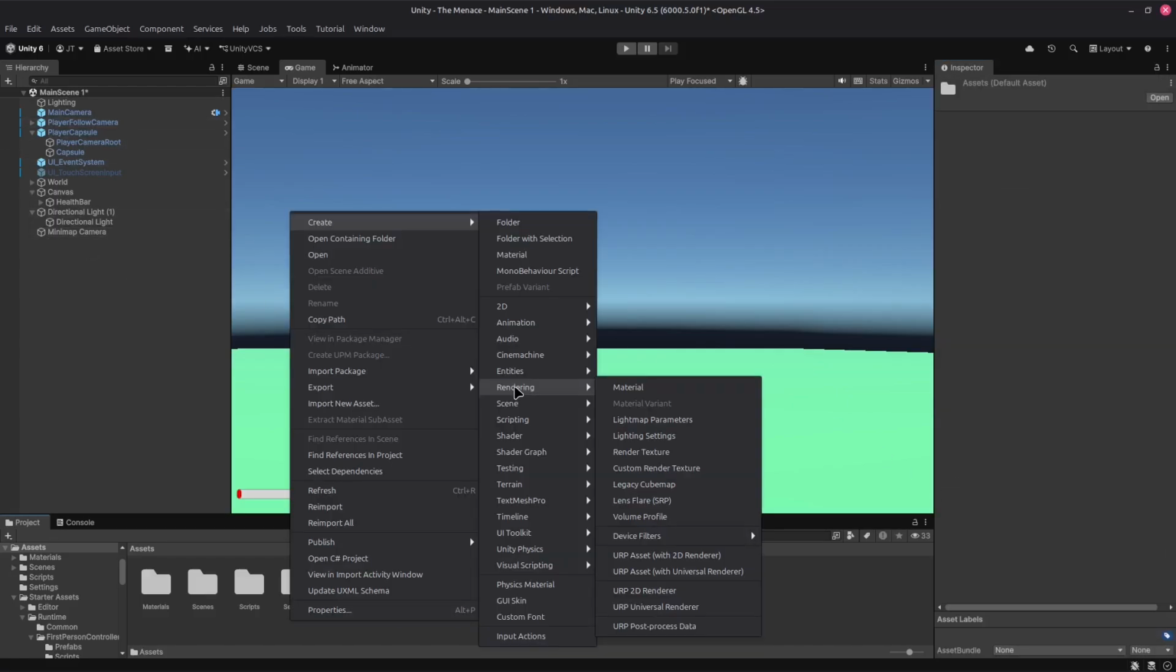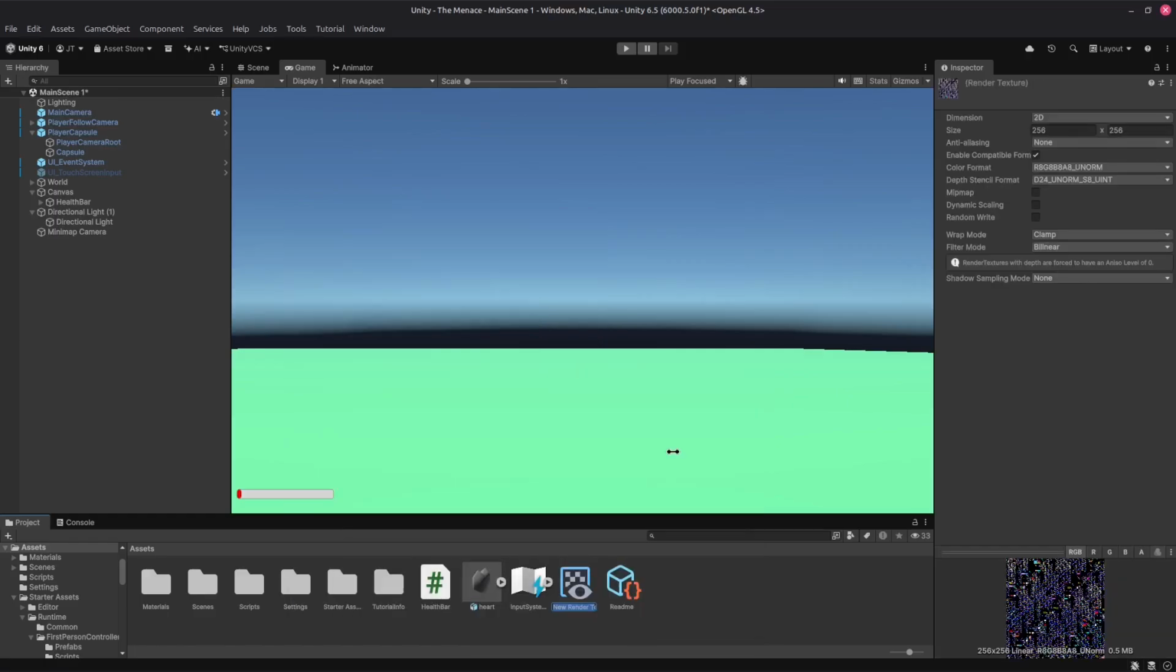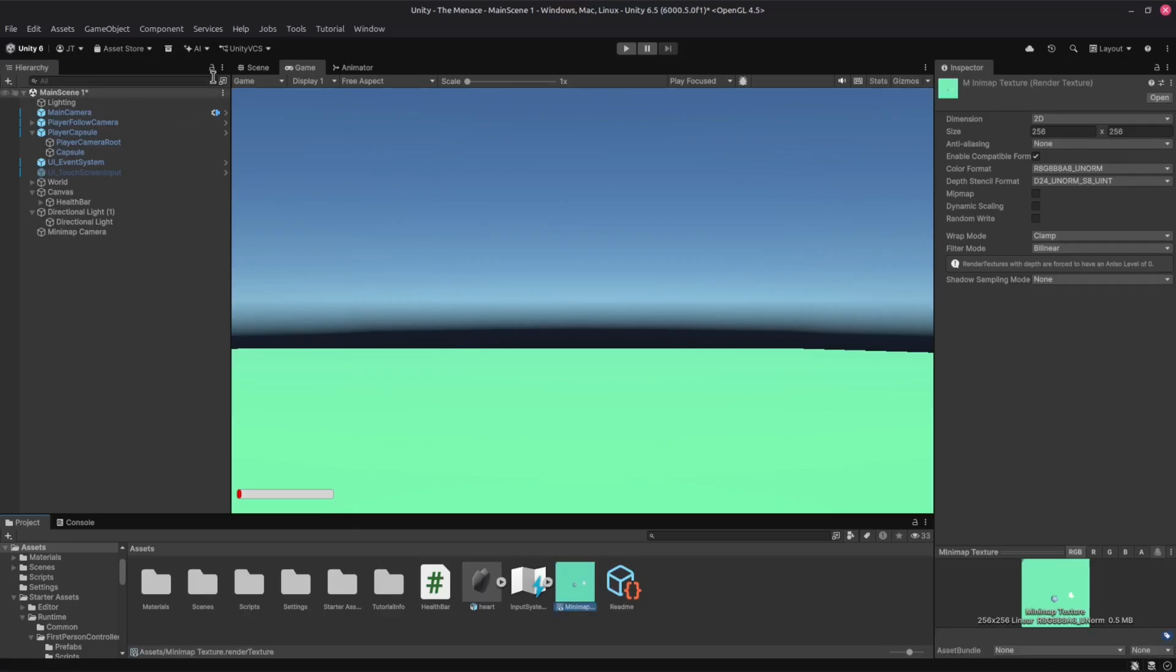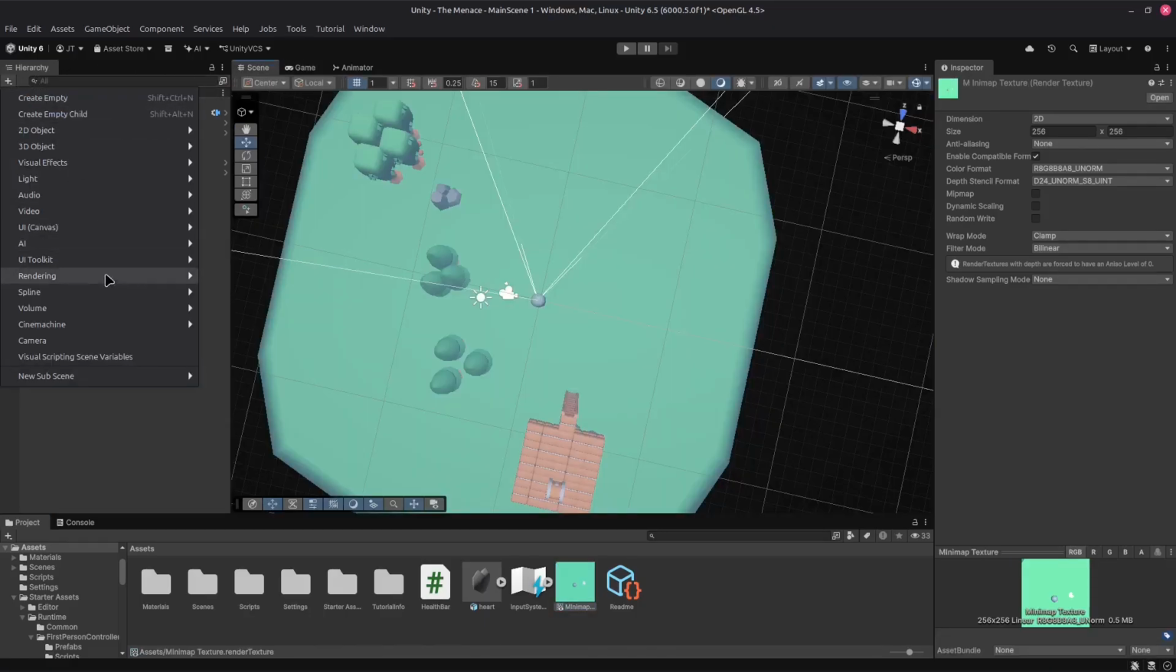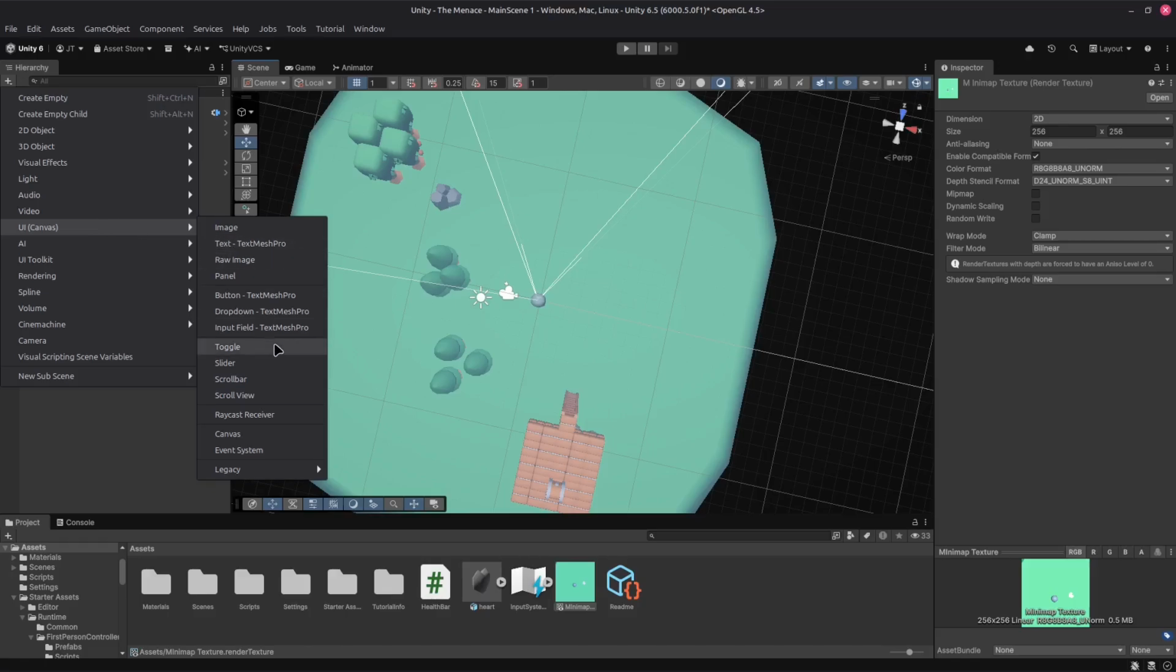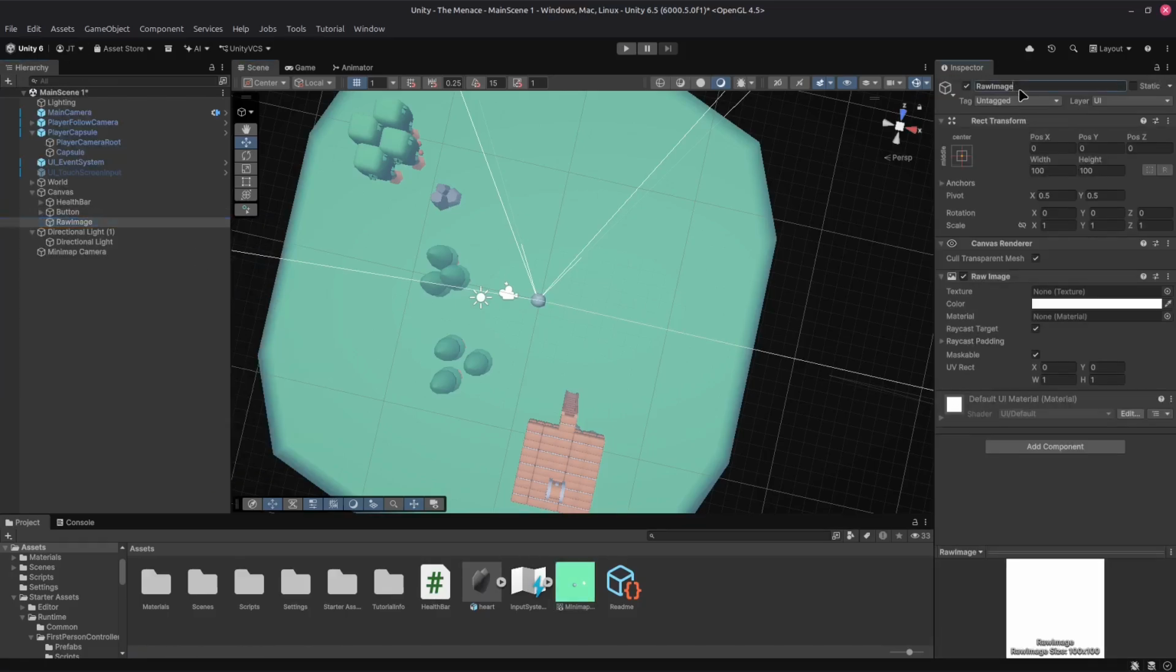Next, go on rendering and make a render texture. You can call it whatever you want. I'm going to call it minimap texture. After that, go back to scene, go to UI canvas, and make a raw image. I'm going to call it minimap.